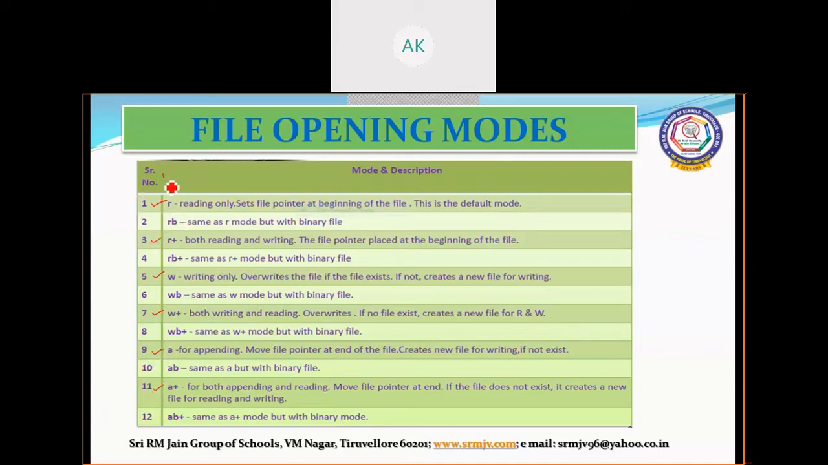These are your text file modes. When you are processing a file through text file operations, you have to specify these modes. And RB, RB plus, WB, WB plus, AB and AB plus, these are your binary file mode operations.